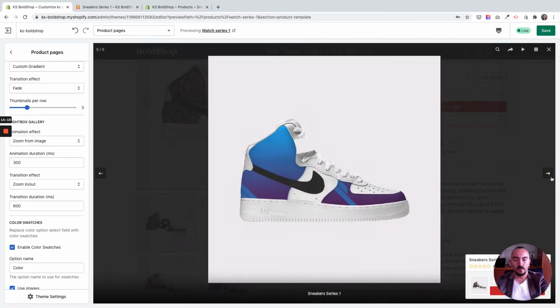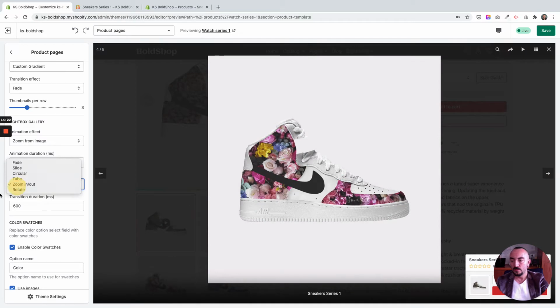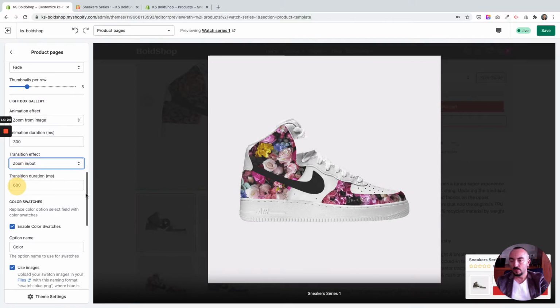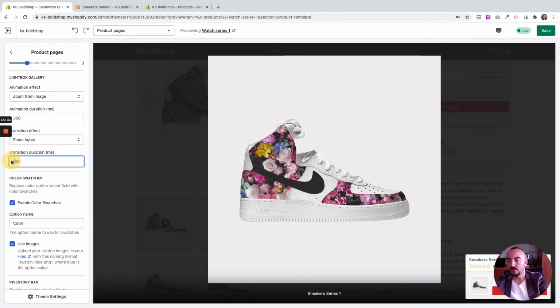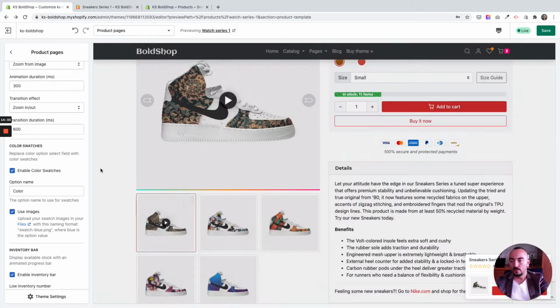now there is another animation when you change slides. Okay, so yes, also you may choose the transition for your animation, the duration for your animation. Okay, which in this case is 600 milliseconds. So let's move on to color swatches.